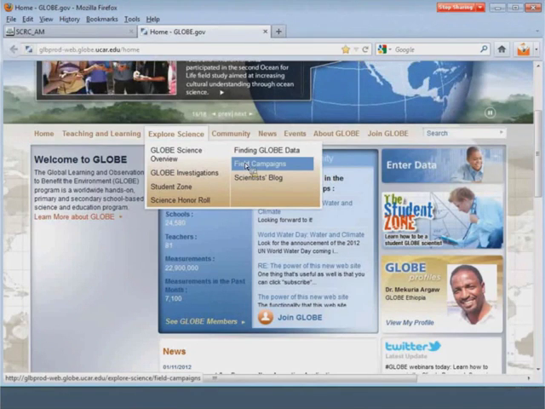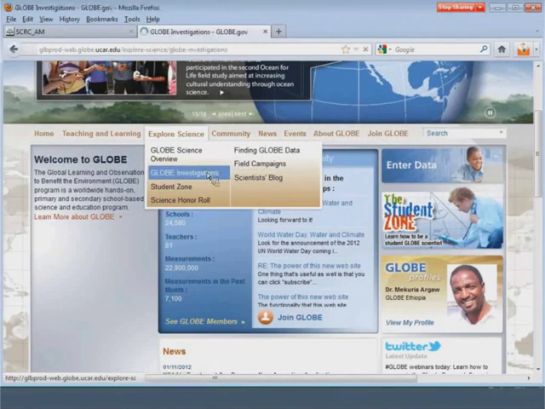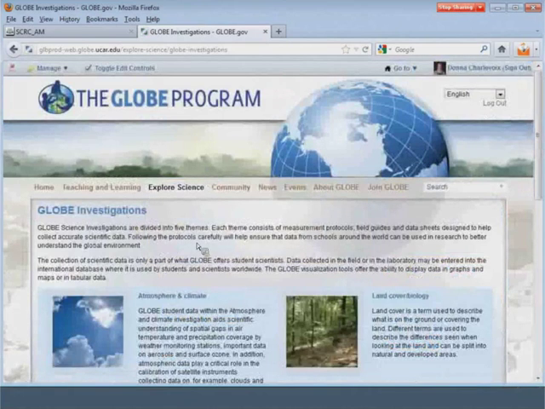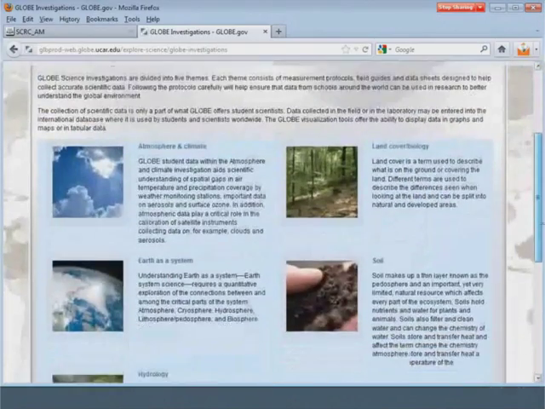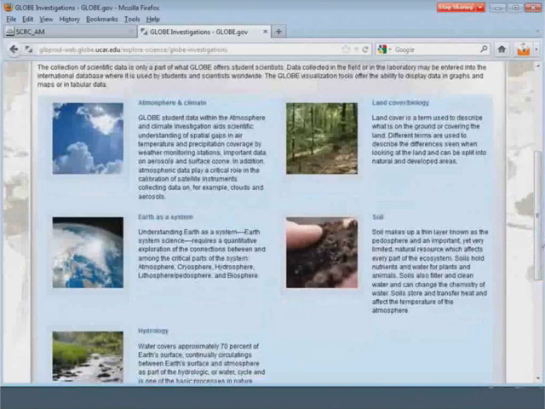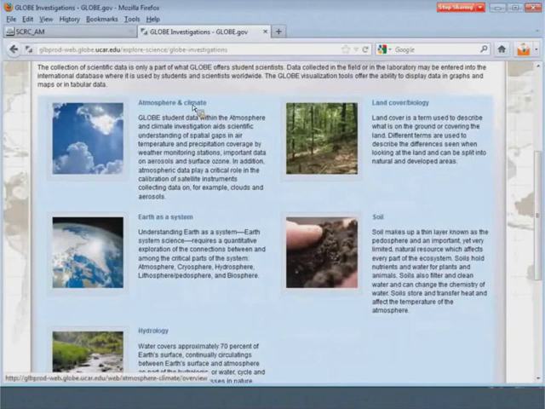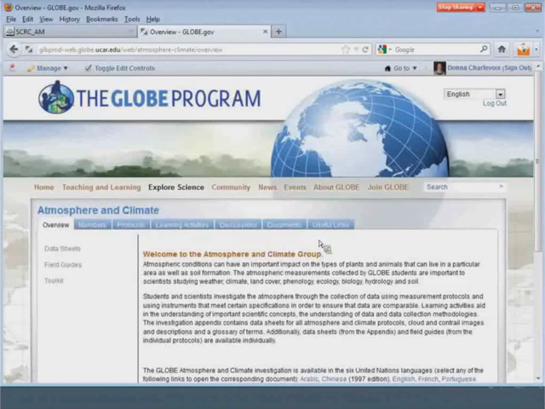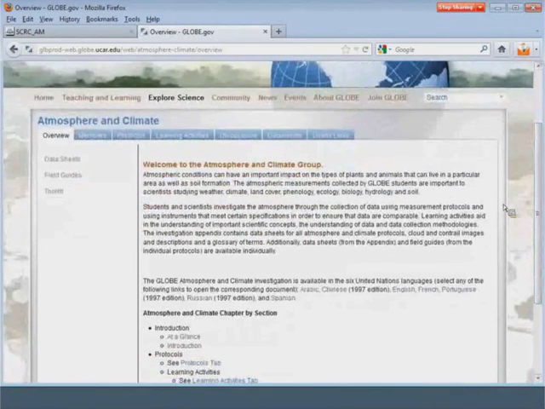But before we go there, let me just click on the Globe Investigations. This is, in essence, the bulk of the teacher's guide. So we have all of our investigation areas outlined here. If I were to click on any of these investigation areas, it would take me to the collaboration grouping for that area. This is very similar to what John just pointed out.